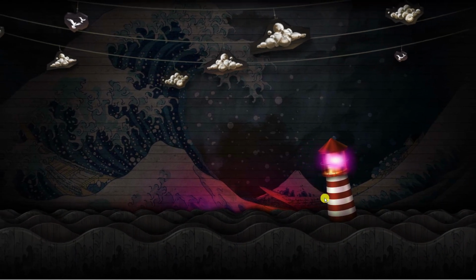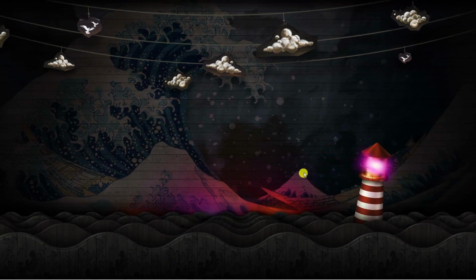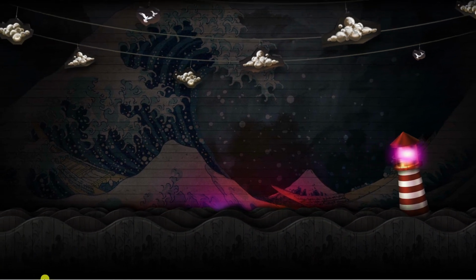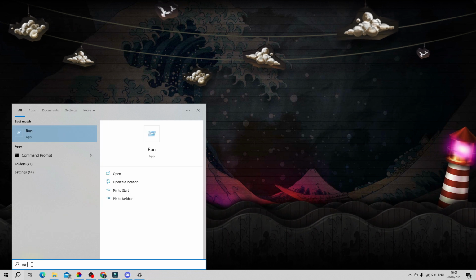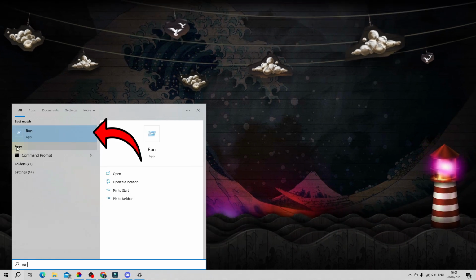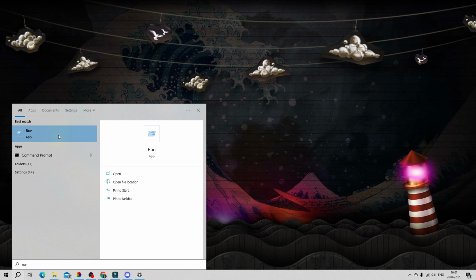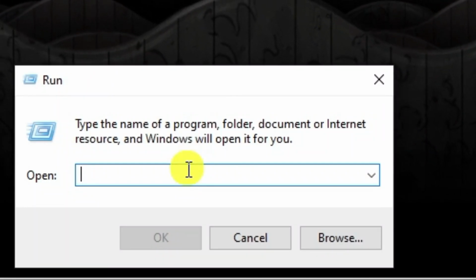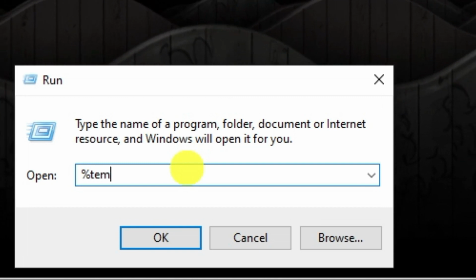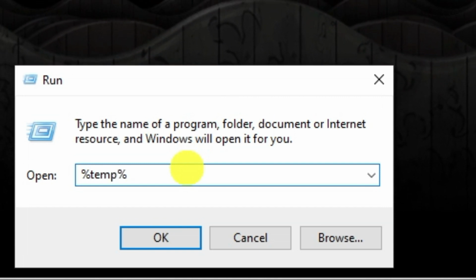The first thing you're going to want to do is come to your desktop. Then come down to the bottom left hand corner and click onto the search icon. In the search box, go ahead and type run and open up the run app, which should be shown underneath best match. Now in the box here, type the following: the % symbol, then temp, and then another % symbol, and then hit enter.